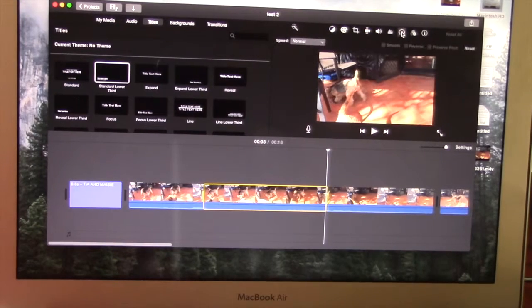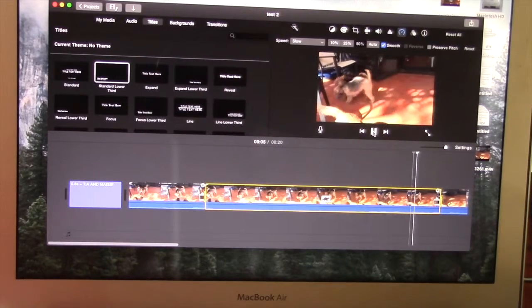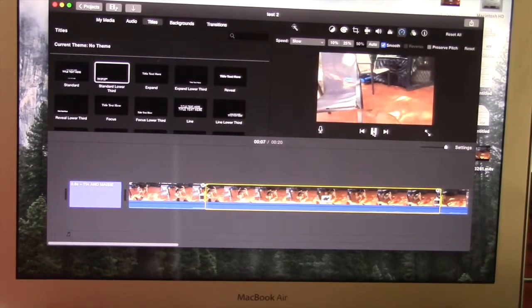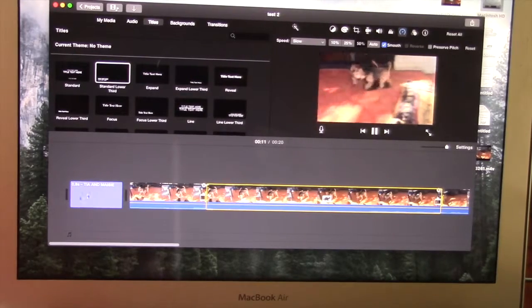Now I can click on speed. Do I want it normal speed? No, I want it slow. Do I want it 10%, 25, 50, or whatever? So let's leave it at 50. Okay. And then let's just have a look at that then. Okay, and then it speeds up back to normal when it gets past the slow bit. I'll just show you again.